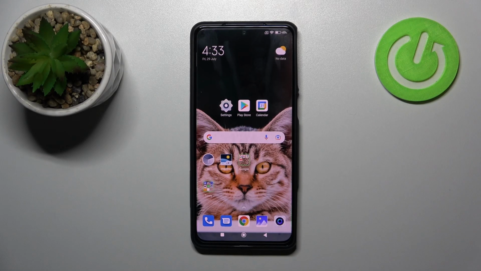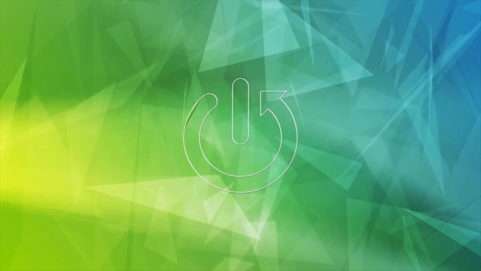Welcome, today I'm showing how to change screen recorder quality on a Black Shark 5.